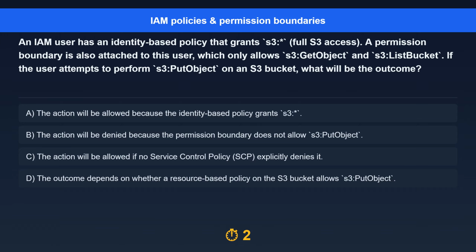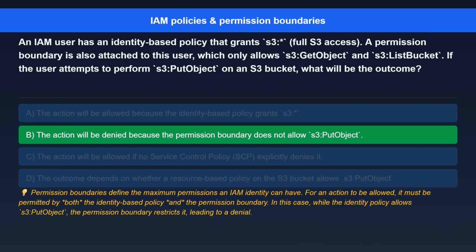The correct answer is the action will be denied because the permission boundary does not allow S3 put object. Here's the explanation. Permission boundaries define the maximum permissions an IAM identity can have. For an action to be allowed, it must be permitted by both the identity-based policy and the permission boundary. In this case, while the identity policy allows S3 put object, the permission boundary restricts it, leading to a denial.